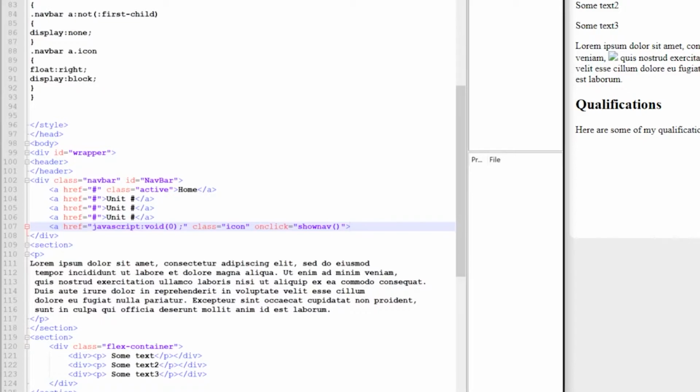So what this is doing is it's going to call a function called showNav. We're going to write that function in a little while. We're going to write that function in JavaScript, and we're going to place it at the very bottom of our web pages. Because as you know, in order to keep the load time down for our pages so that all of the content loads, we put any scripts at the bottom of our pages.